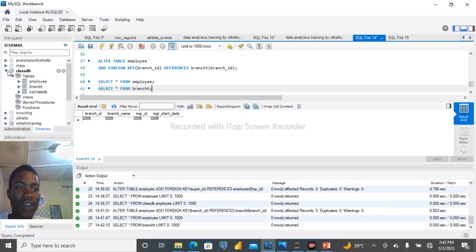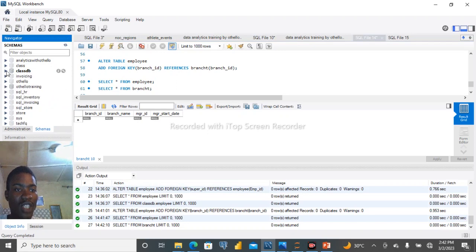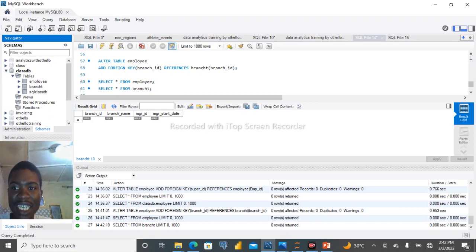Before that, you have to come to this schema. All you need to do, if you want every change of every code you have run so far that has been successful to reflect here, is come here and refresh. When you refresh, you can just click on the drop down of your database. Don't forget, all of these tables we are creating are stored in a particular database, which is class db, which we created initially.